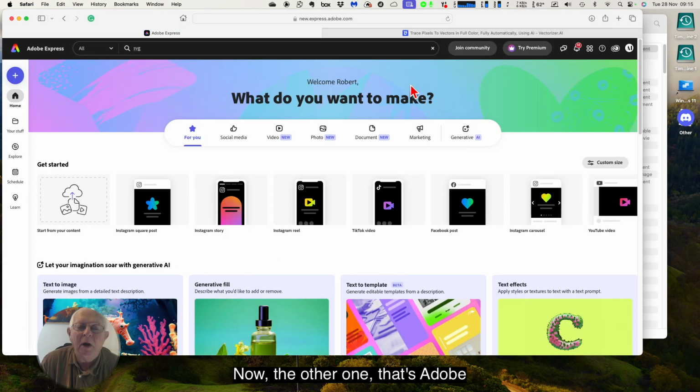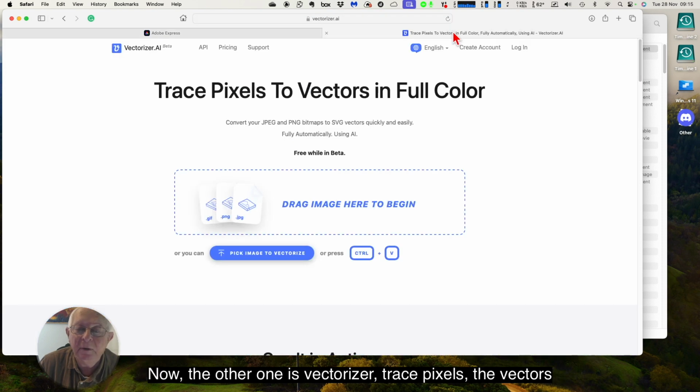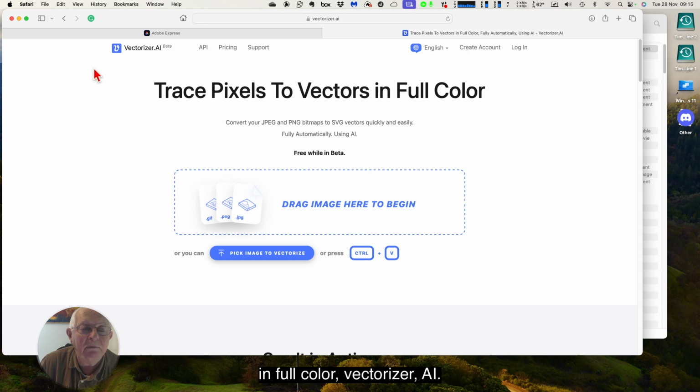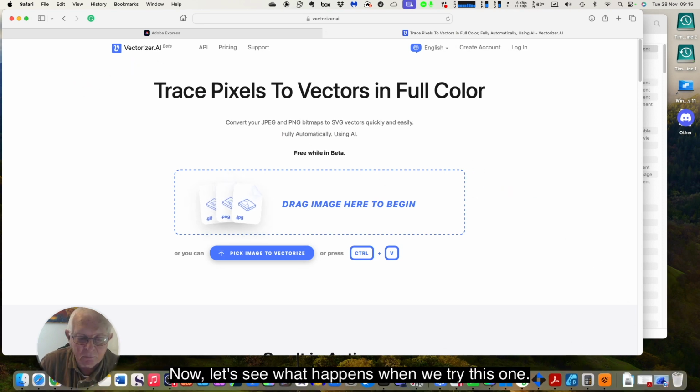Now the other one, that's Adobe Express. It's an online thing on the internet, new.express.adobe.com. Now the other one is Vectorizer. Trace pixels to vectors in full color. Vectorizer AI. Now let's see what happens when we try this one.